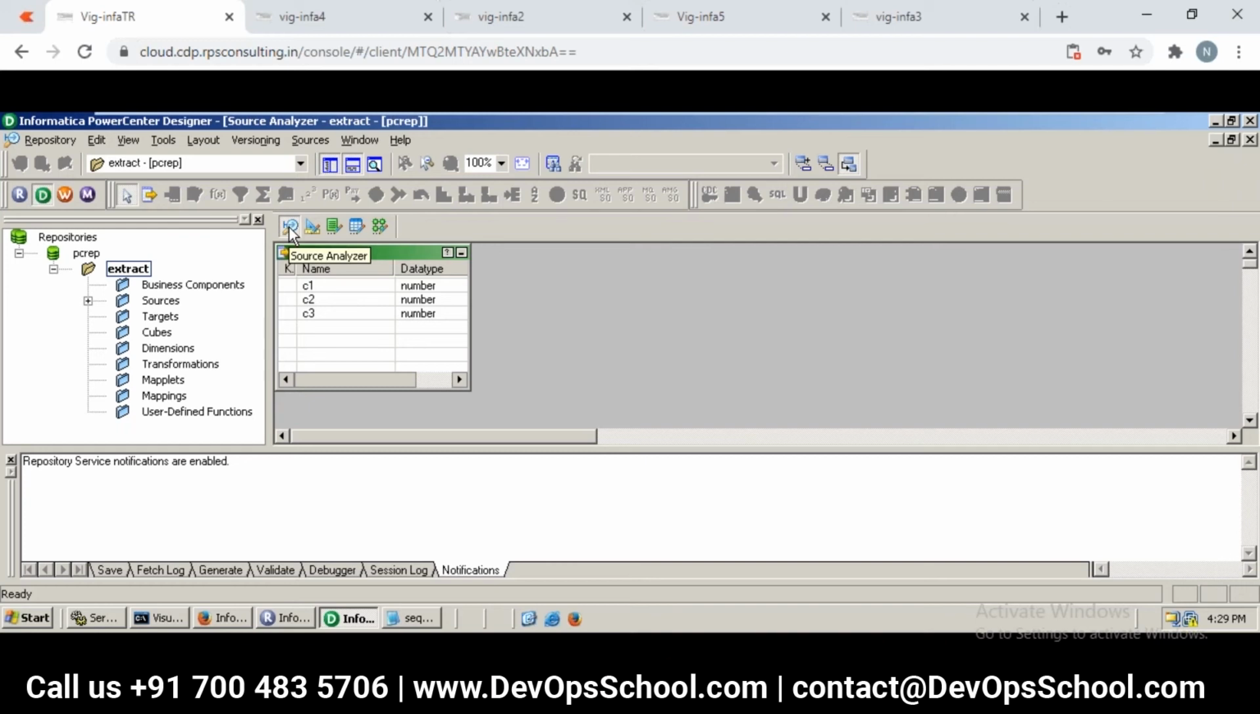Within the source analyzer, it creates the source definition for the flat file. That's what we did. Definition means structure. For example, in a database we have DDL, DML, right? DDL is definition, like create table, table name, followed by the list of columns, column types, all that. That's equivalent to what we did. This is just a drag and drop, but in a database we type it. That's the only change. Clear, right?